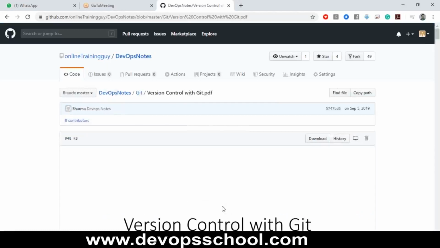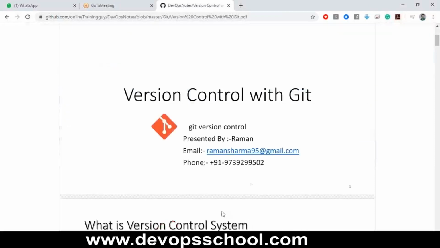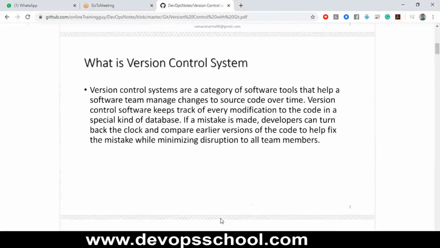Why Git? What is the role of Git? What is version control system? Version control systems are a category of software tools that help a software team manage the changes to the source code over time. Version control software keeps track of every modification to the code in a special kind of database. If a mistake is made, developers can turn back the clock and compare earlier versions of the code to help fix the mistake while minimizing the disruption to all team members.